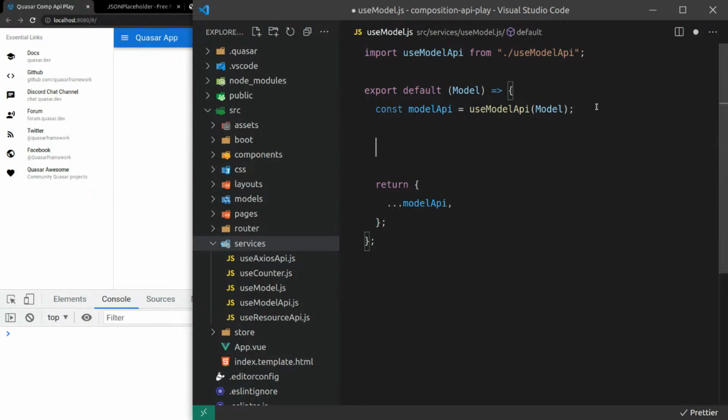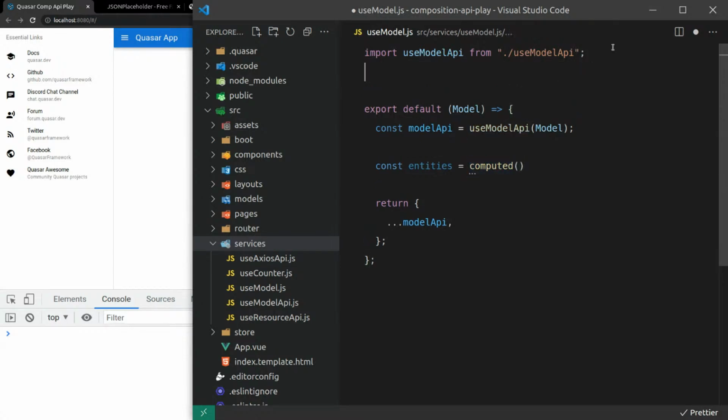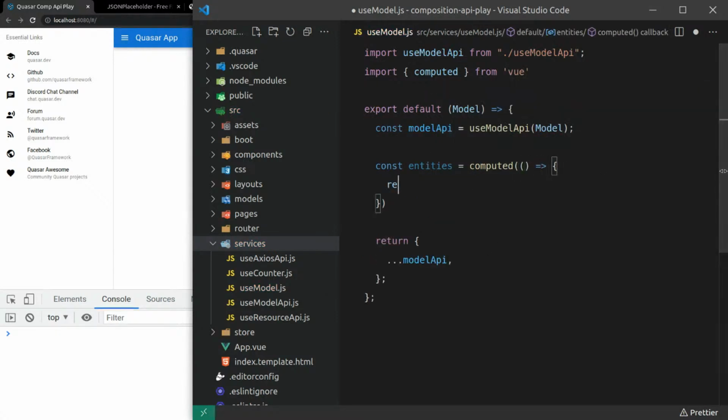So what I can do here is say, for example, what do we call it? How about entities? Const entities is equal to a computed property. Oh, it's using the ref sugar thing. That would be a Volar thing. I can't really complain about that. I'll import it myself. Now we can have a computed property here, and that is going to return all of our entities. We can do that by saying model dot all to get all of our entities.